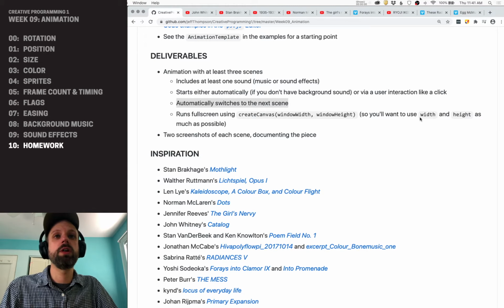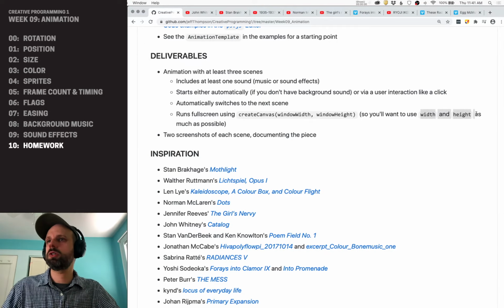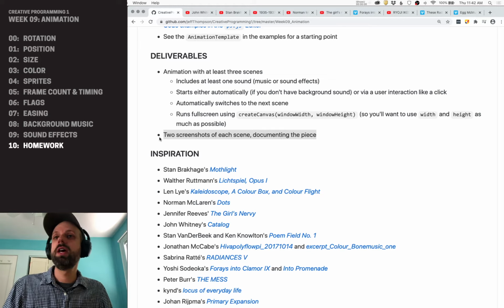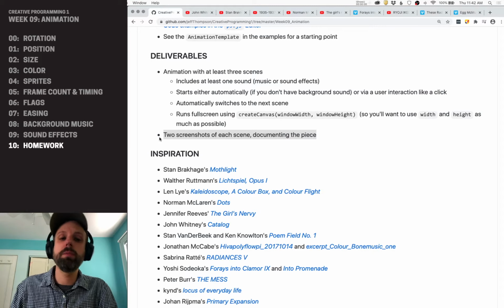So definitely you're going to want to be using width and height for most stuff as you're defining position and stuff like that. And when you're done, you're going to take 2 screenshots of every scene. So a total of 6 screenshots that documents the piece. So think about screenshots that are really going to capture the essence and the feel of that. Obviously, it doesn't include sound or motion.